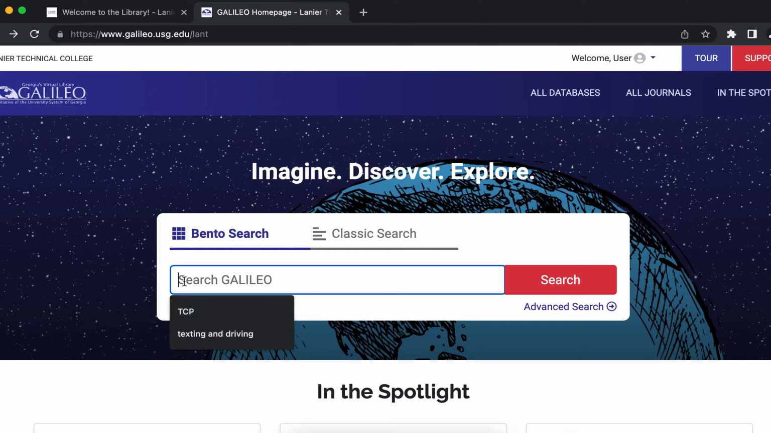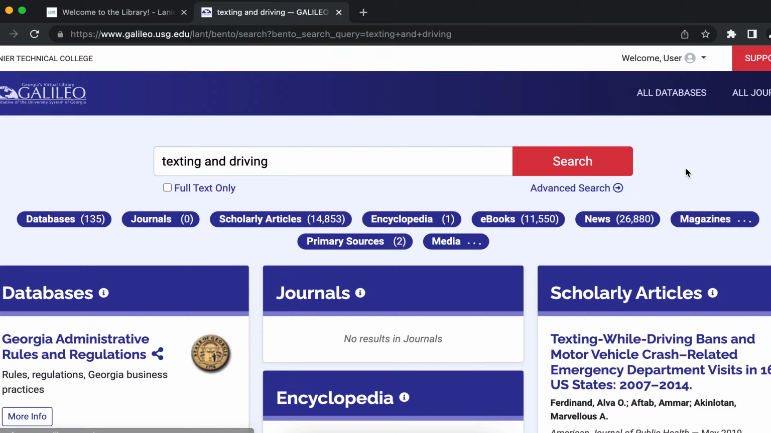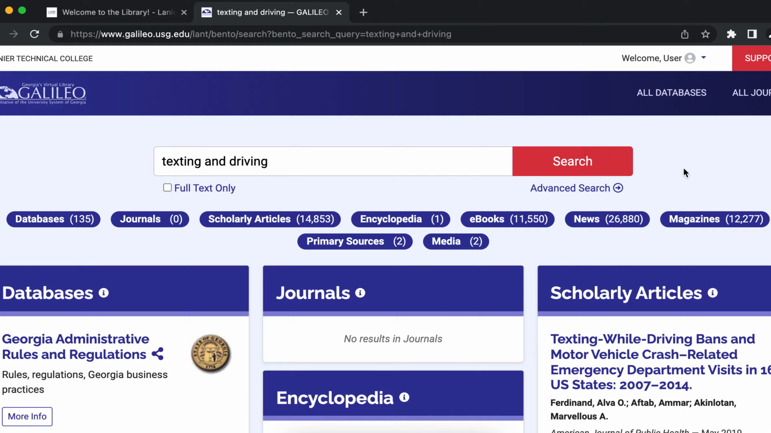Now, bento search, what does that mean? Let me show you a little example, okay? If I want to do a search on texting and driving, and at this time, I click on search, that's a basic search. I only search by a term. And you see the results shown in different boxes, categories.